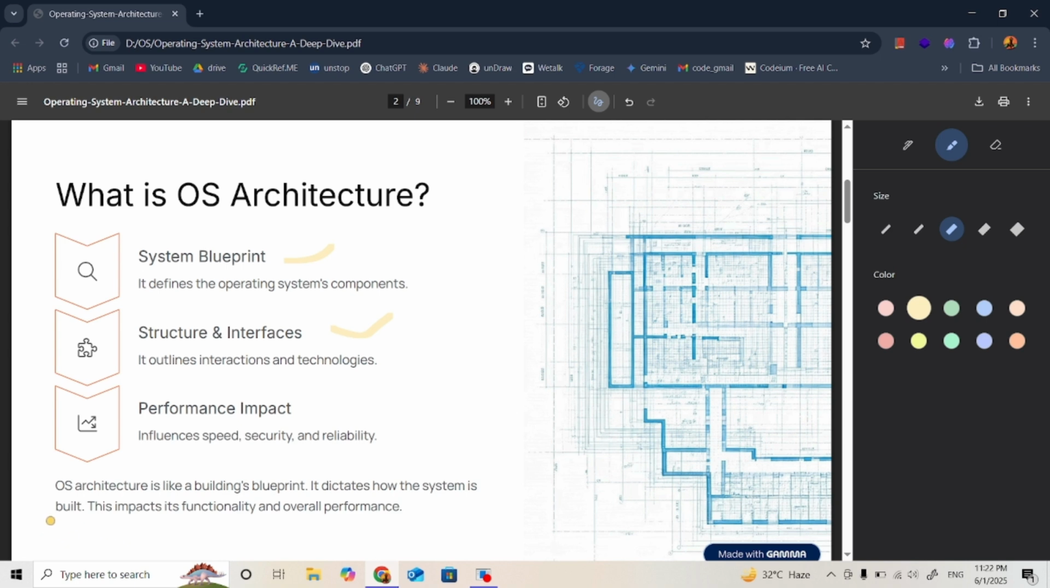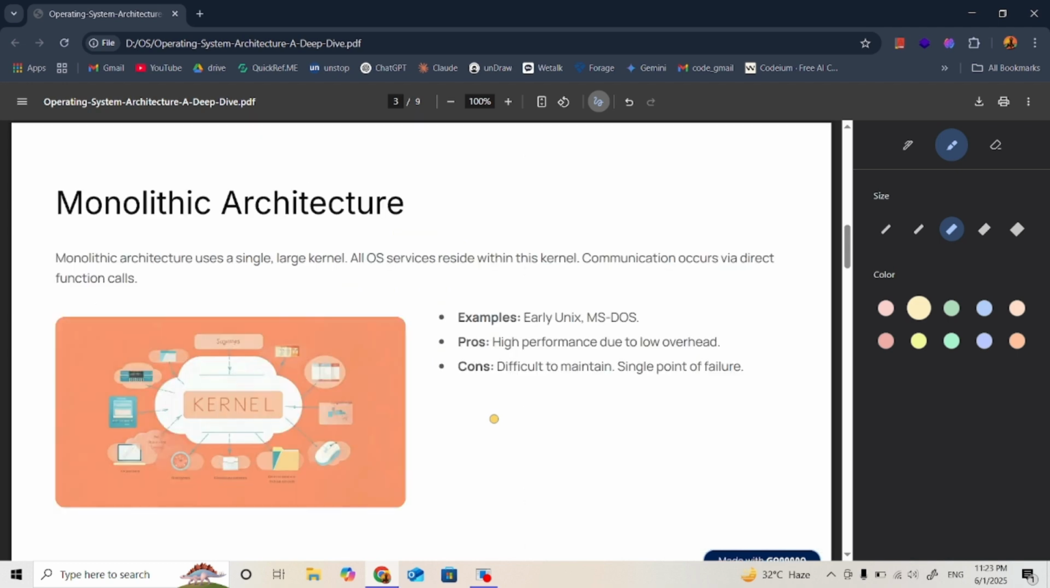If you want, we can read this out. Architecture is like a blueprint. It dictates how the system is built, its functionality, and overall performance. The thing that I discussed is just the same over here. Whenever we design architecture, it also affects the functionality and overall performance of your OS. We're going to discuss these things in detail in upcoming slides. Okay, now move on to the next one.